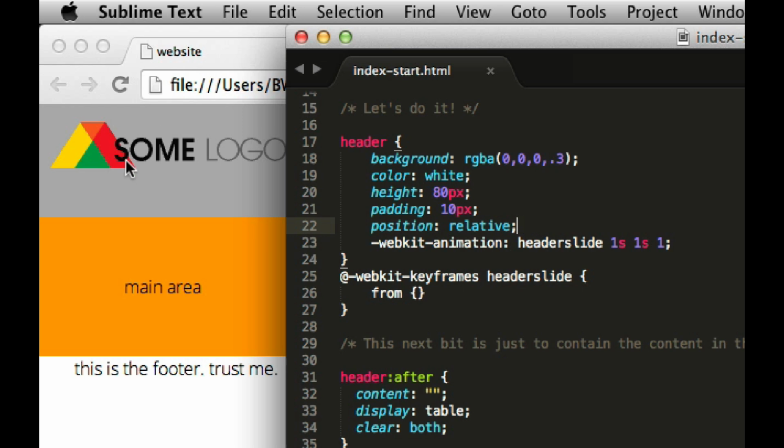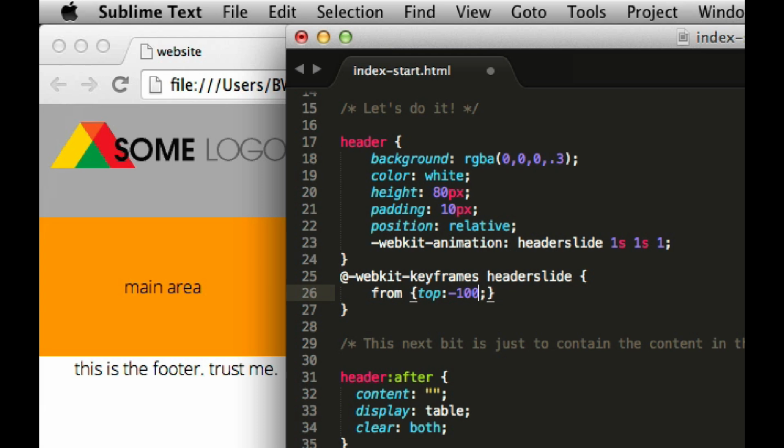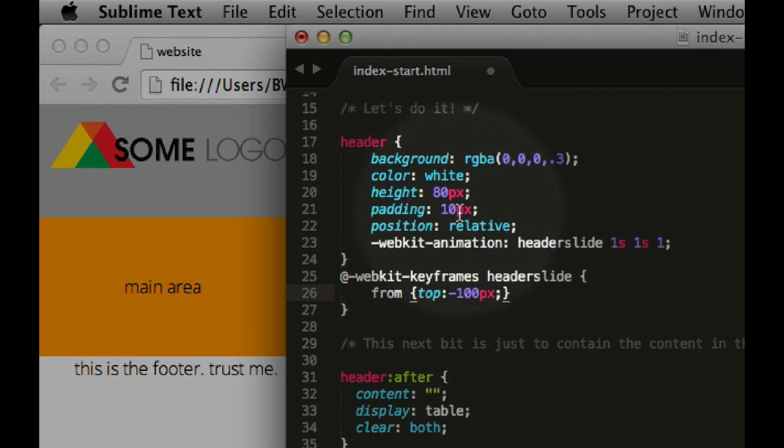Now that means there's going to be a big hole there, which there's a couple ways we can handle. But now come to from, and we're going to say top. We're going to put it at -100 pixels. This is a value that you have to figure out based on the height and the padding and all that stuff. Our height and the padding together equals 100.